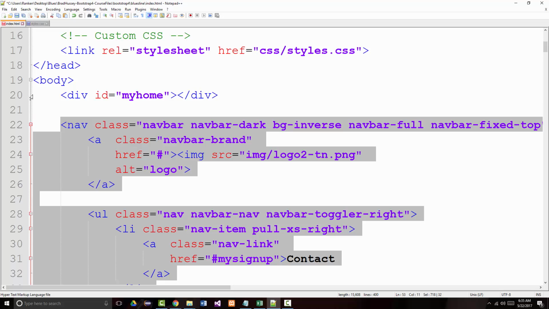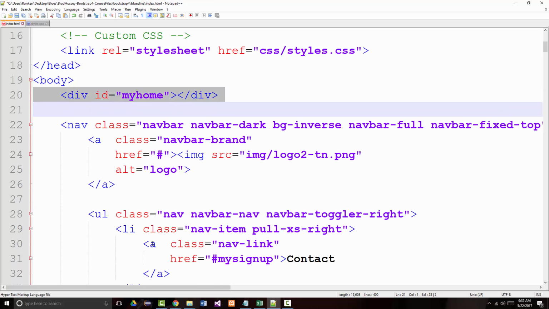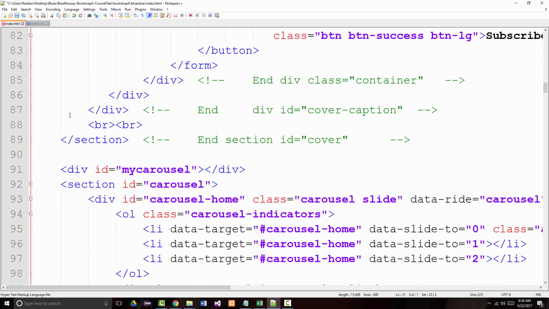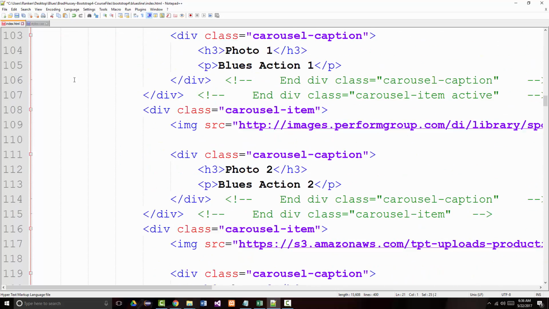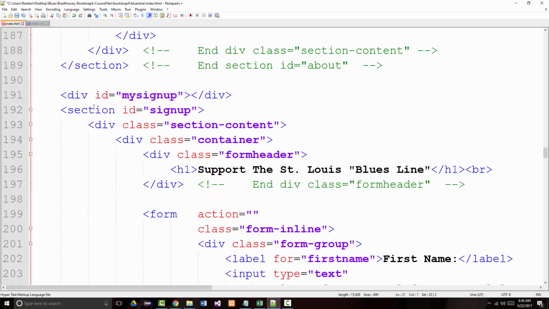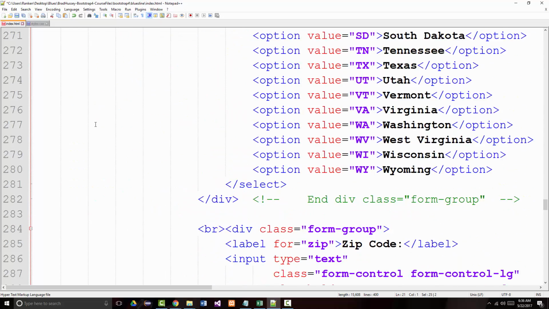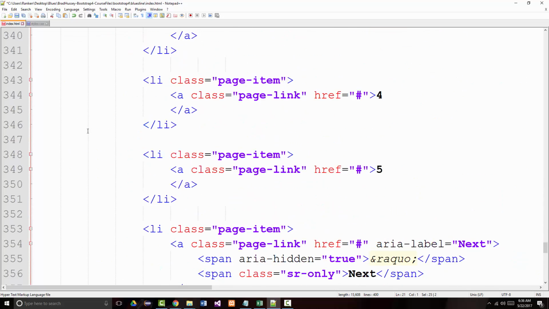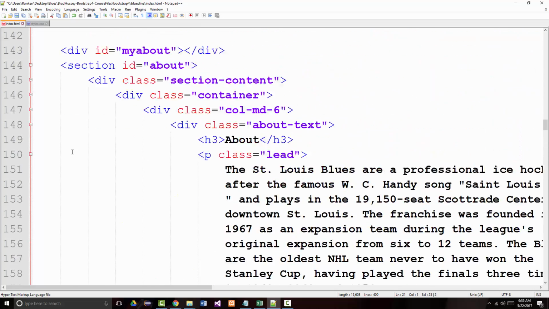I put everything into one big div. So if I wanted to take this My Home, and I don't believe I did, but if I wanted to add some CSS global site-wide, I could do that. The rest of this is split up into, if you notice here, my cover, which is the first page, my carousel, which is the second page, my about, which is the third page, and my sign up, which is the fourth page. And then there's the pagination on the bottom and then the footer.